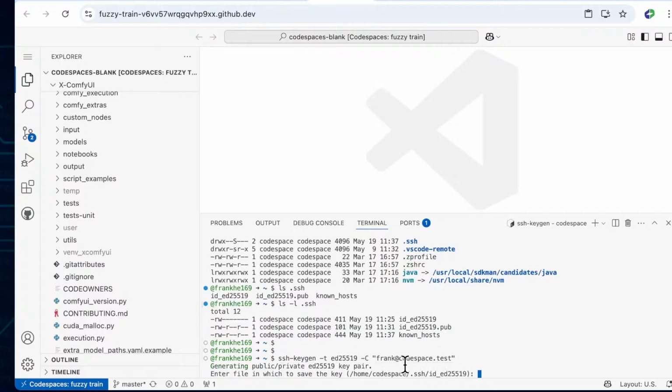Then it asks to give the file name to save the key. Because I have already got one file, you can see I already have one. Normally you just press enter and use the default name. But now I want to create another one, so let me copy the full name. I want to create just test. Okay, just test.